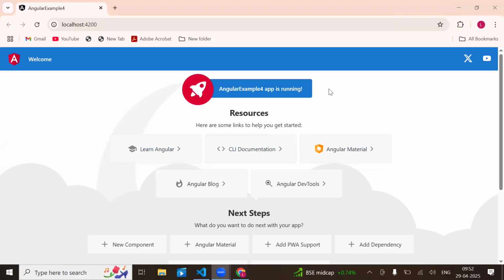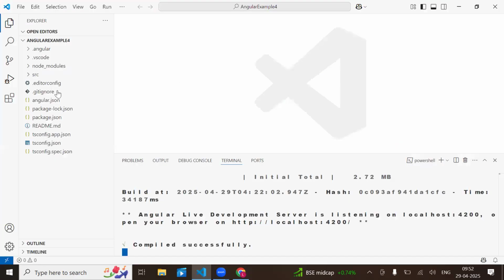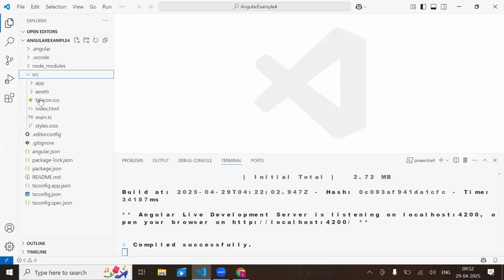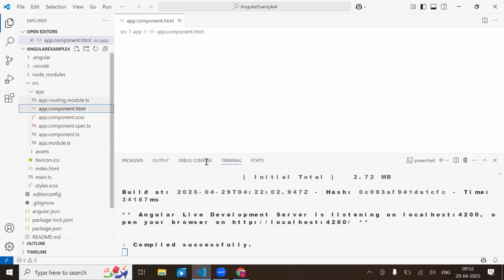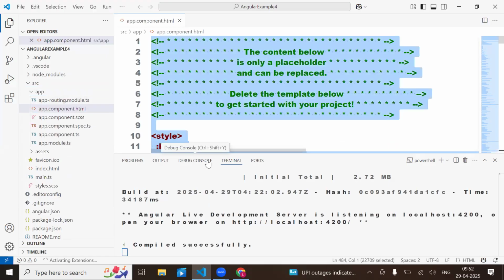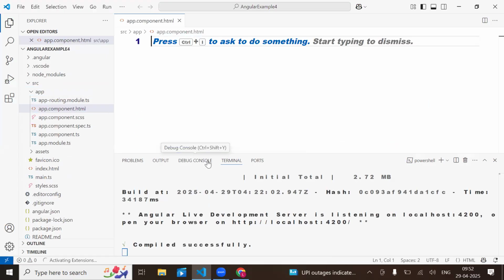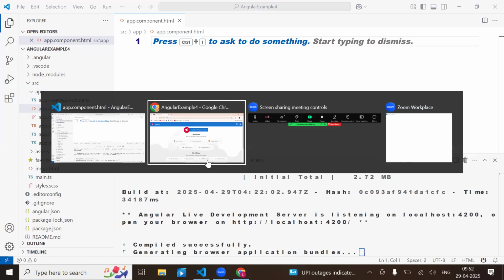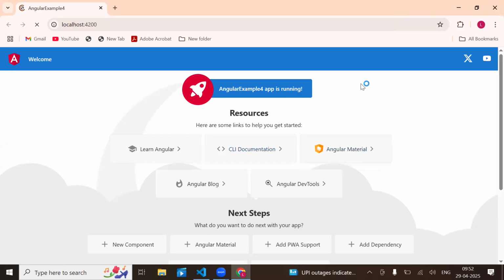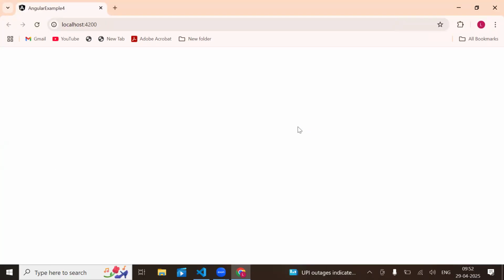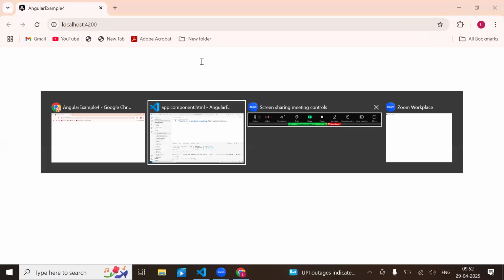Okay, now what I'm going to do, I want to remove everything here. So simply go to my src, go to app, go to app.component.html. I'm deleting the entire structure. Then you go back. An empty UI is coming.